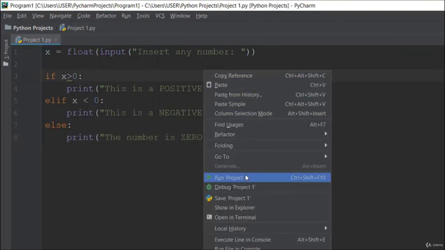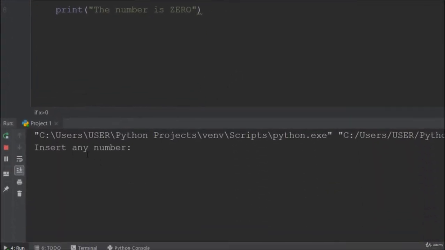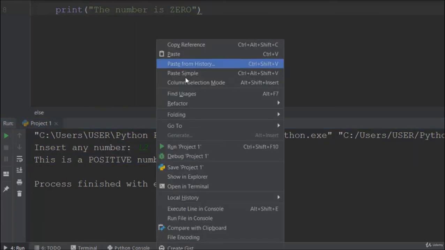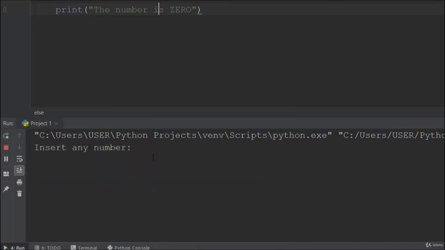So right click on your mouse and run project, and say insert any number. Let's go ahead and insert -9 and hit enter. This is a negative number. If you go ahead and run this code one more time, let's insert 12 and hit enter. This is a positive number. I hope you can see that. And let's run this code one more time and check it out. Insert 0 and hit enter. This number is 0. You can see that works out fine.